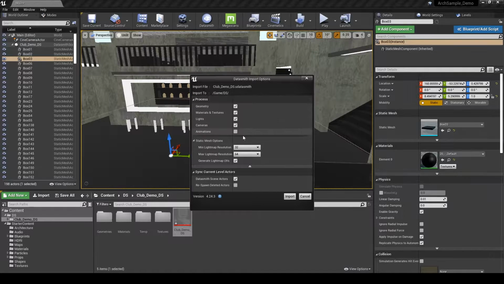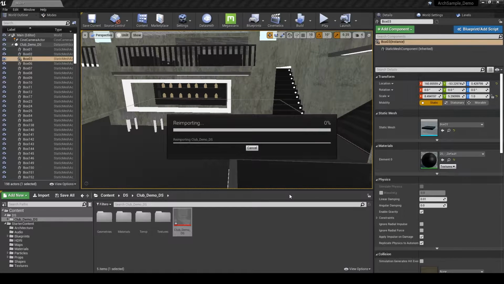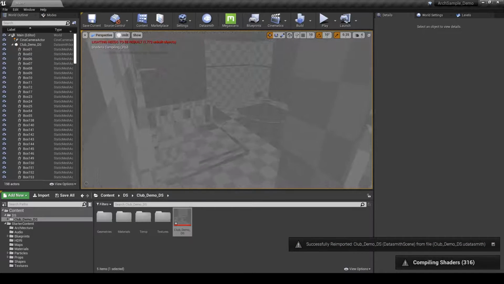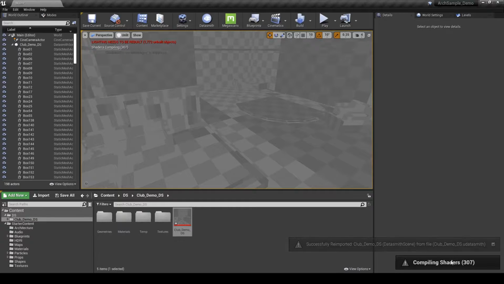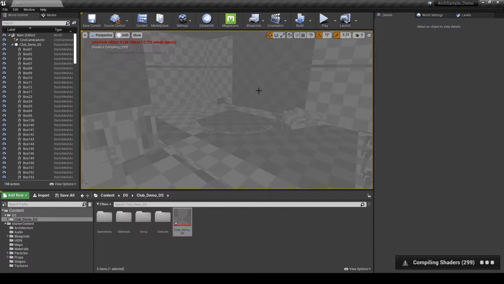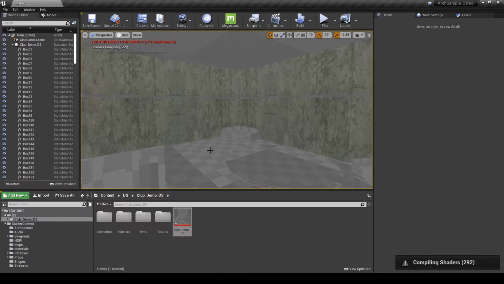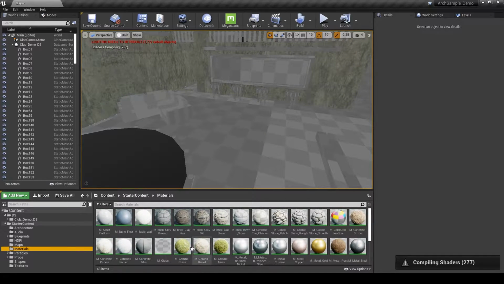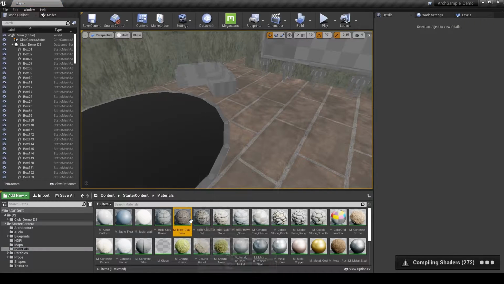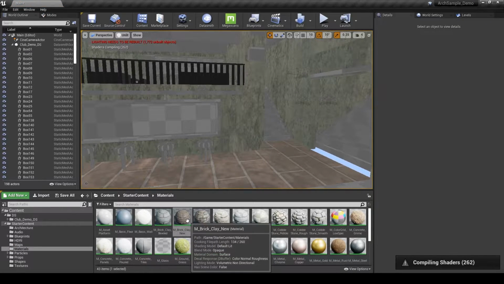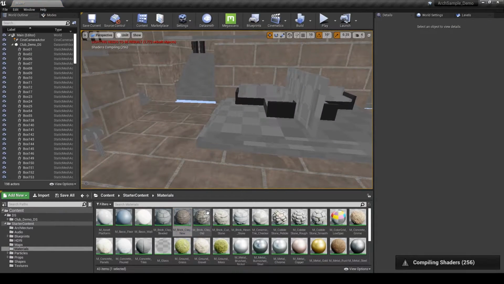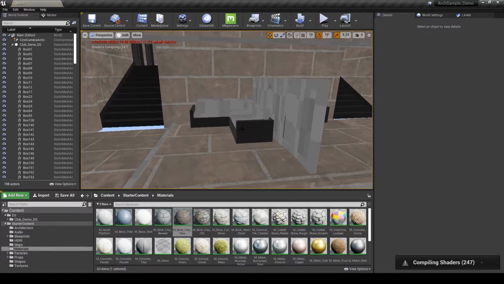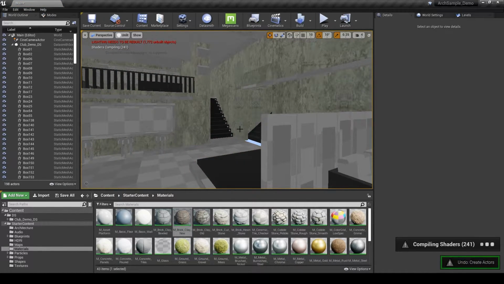We have all the same options we had previously. We do not want to respawn deleted actors, which would bring those lights back in. And here we are. Immediately before the shaders are compiled, we can see that we've addressed the stretching issue. If I actually go to the starter content and add like this brick material, we can see that it'll apply uniformly to all of the geometry that we had in our scene. So there's that issue fixed.